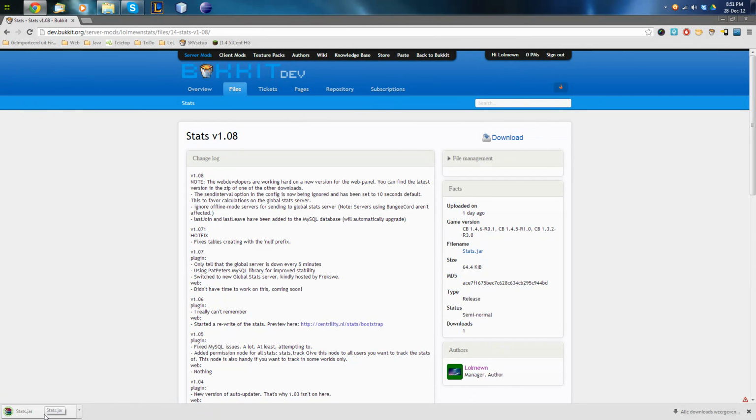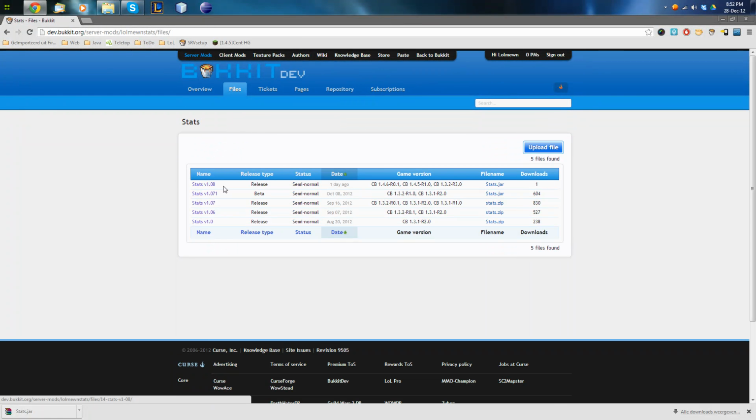Now this only downloads the jar, because the only thing changed in 1.08 was the jar. You can actually see the files over here. We're going to go grab the web end as well. The latest is 1.07. We're going to let that download as well.